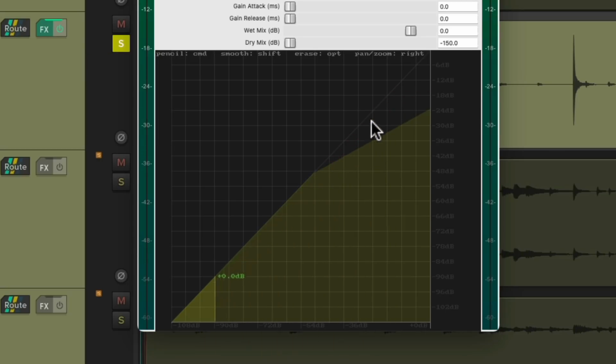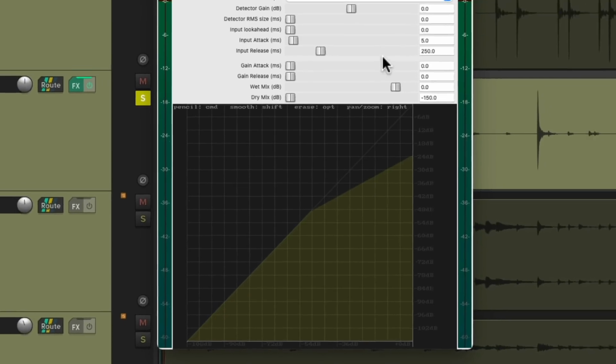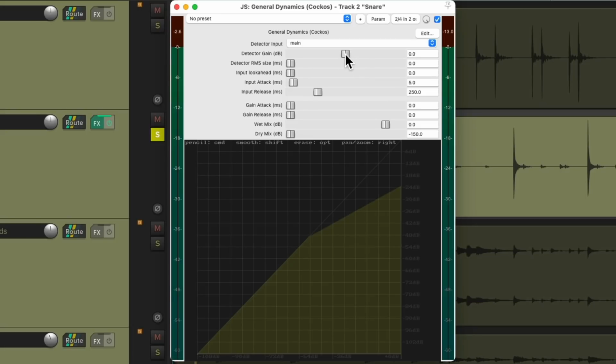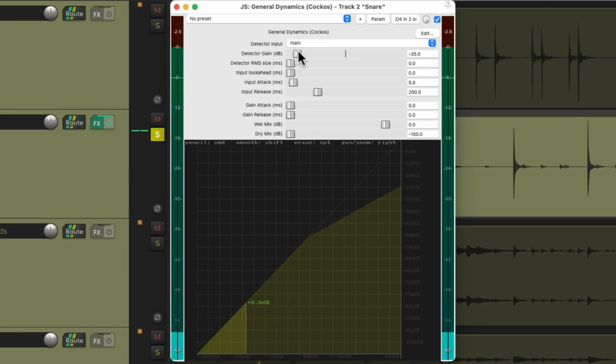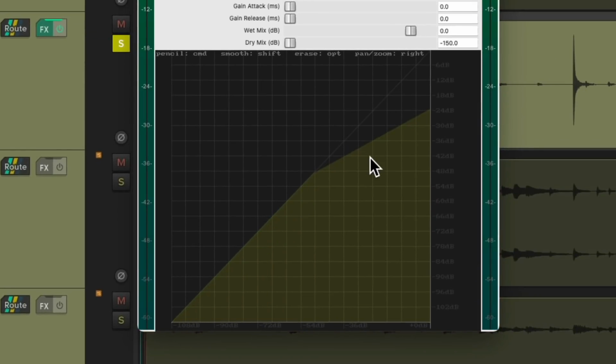But it's only compressing up here, so our threshold starts down here, which we could adjust with the detector gain right here. So what's below is not compressing, and what's above is, by a 2-to-1 ratio. And if we want to change it to 4-to-1, just make this line steeper and only go up 2 boxes instead of 8 at a 4-to-1 ratio.